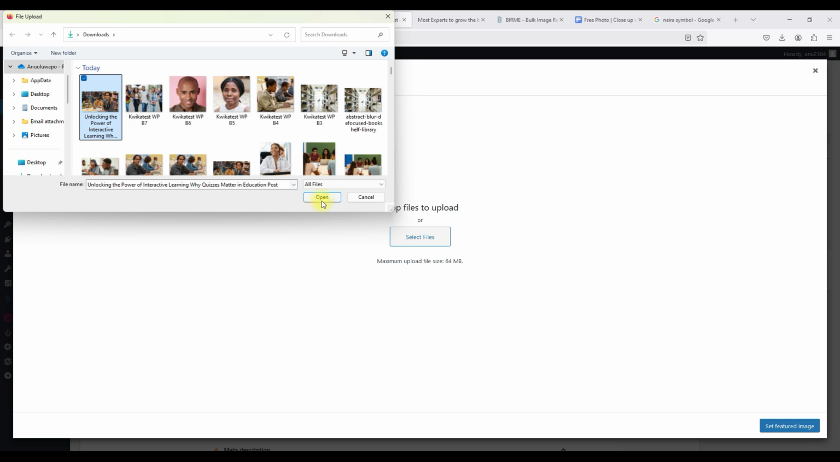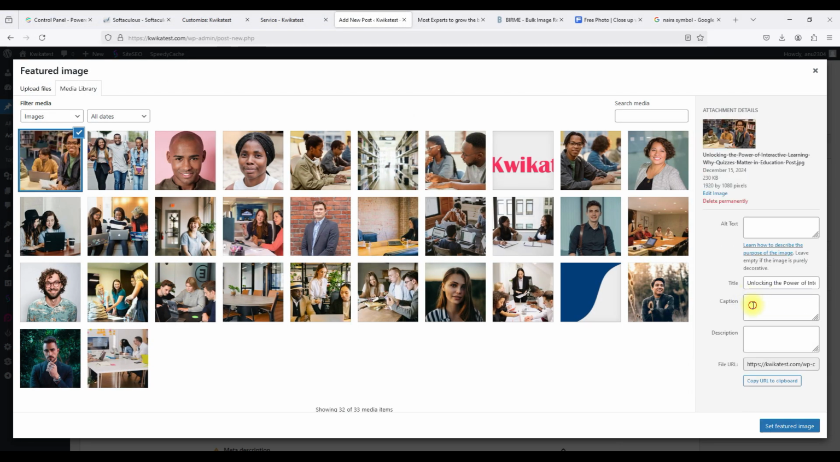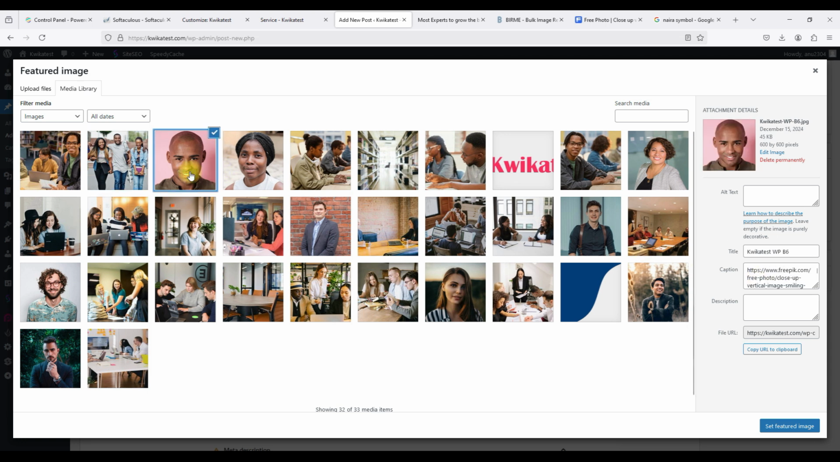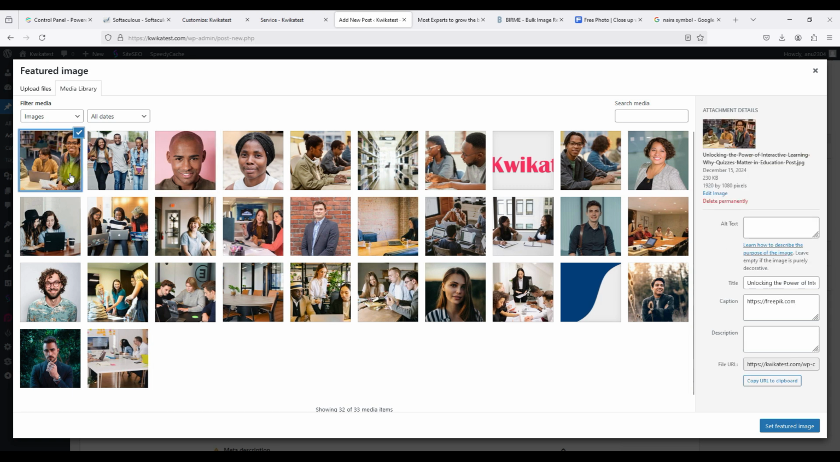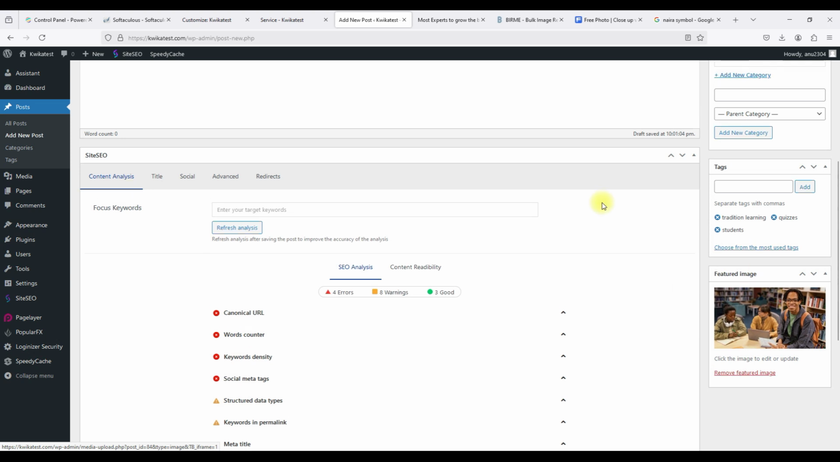So I'll paste this, and I remember I got this also from freepik, so I'll just put that here, freepik.com. Let me check if I did that here. So I didn't, so I'll put that here, freepik.com, and okay, I did that for the other one. So I'll just click on set featured image, and now that is my featured image.